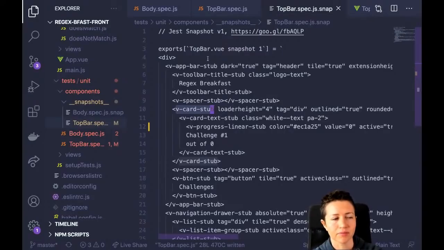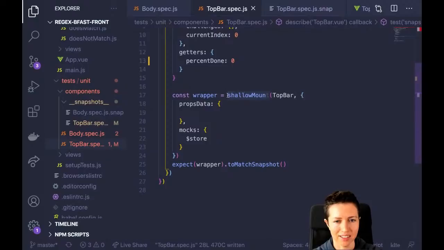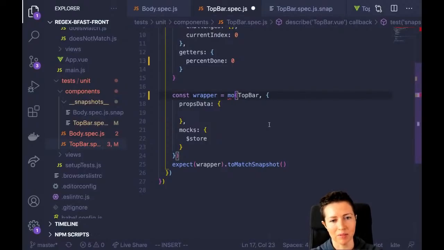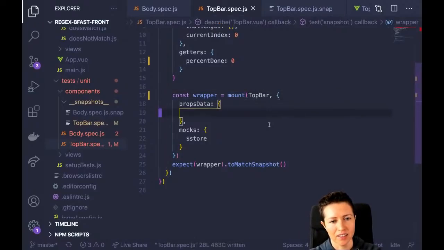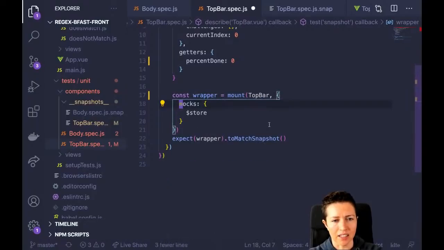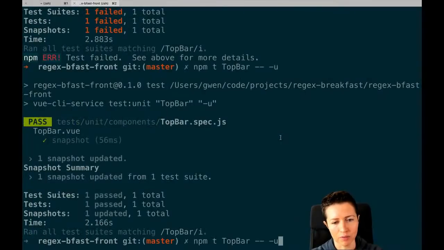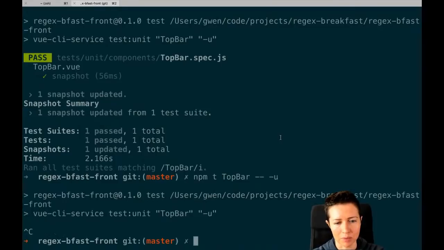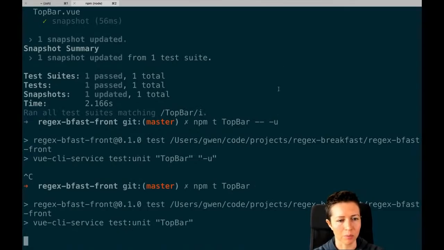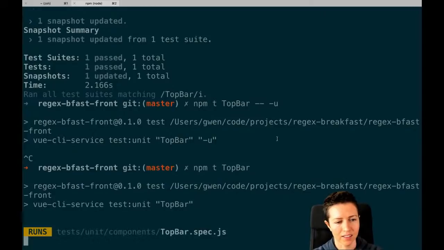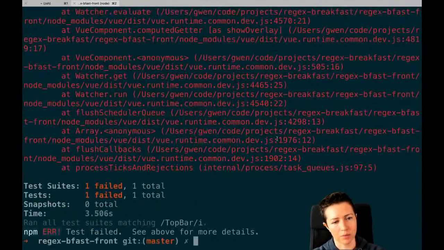So I'm going to now try to mount this. Let me see if I can mount it. Actually, I don't need this props data. I didn't need that because there aren't any props. I thought for a second there were, but there aren't. Okay, so now let me run this with a full mount. Oh, wait, stop. Without the -u, because that will automatically update my snapshot. That would destroy the point of snapshots.